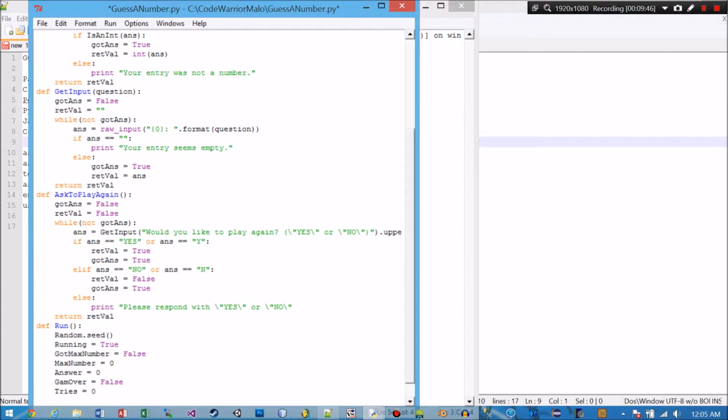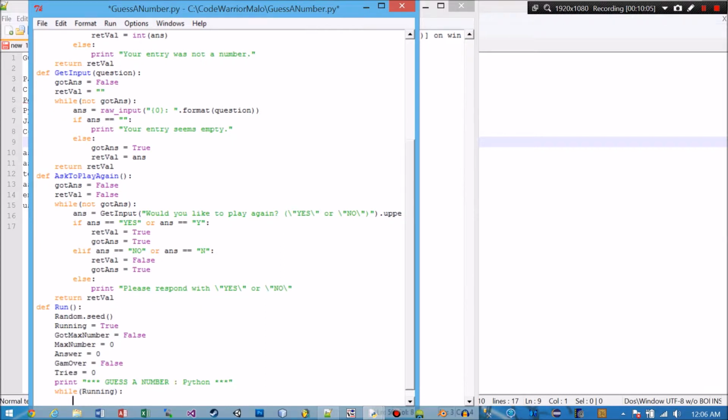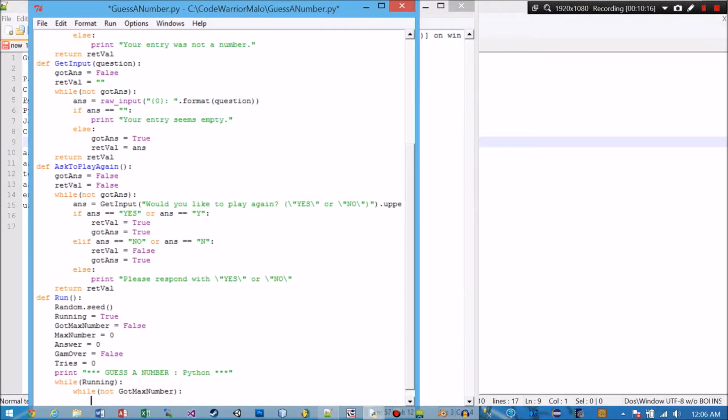Before I do that, I almost forgot. Guess a number. Python. Okay, so this is a while running. We are going to do this stuff and this spaced in stuff while not got max number. We're going to do this.